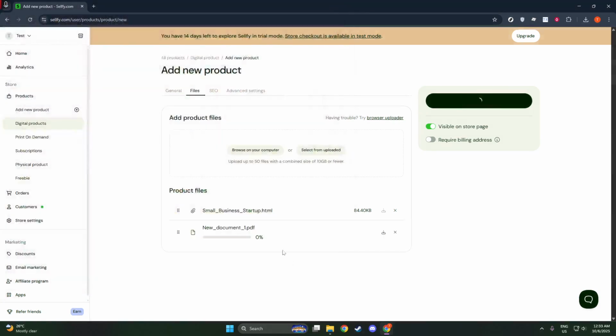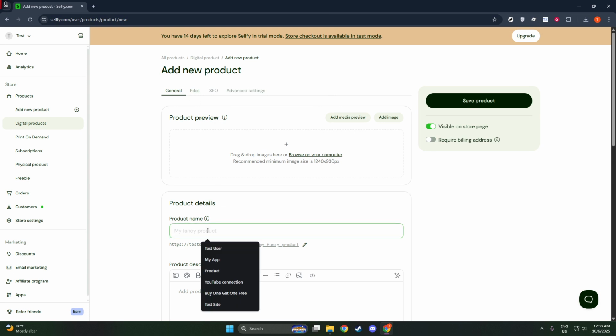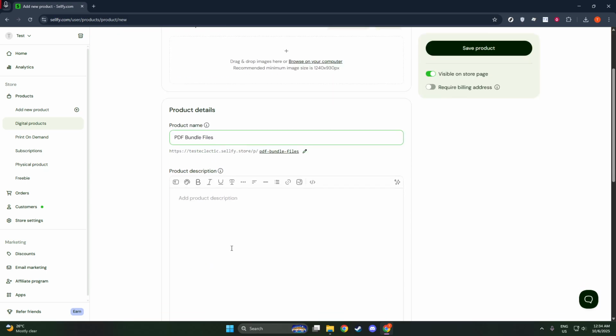After uploading your file, the next crucial step is configuring the product details. Think about what will make your PDF stand out and attract buyers. Start with the product name. You'll want to come up with a clear and compelling title that captures what your PDF is all about. Something like Ultimate eBook Guide to Digital Art.